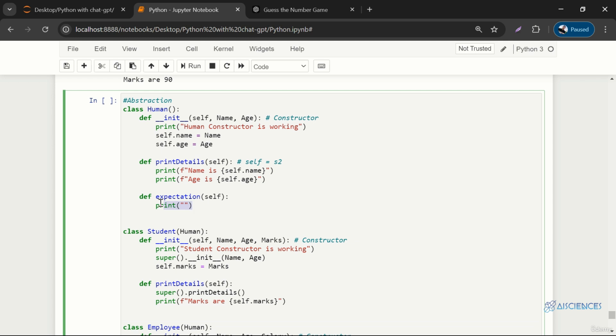Right now, as of human, we are not sure what the expectations from a human are. So we want these expectations to be defined later in child classes. Here I'll say pass. Pass is a keyword. If I don't want to define anything, I'll write pass, which means that I've created a function, but I don't want to write its definition. If I don't write pass, it will give me an error.